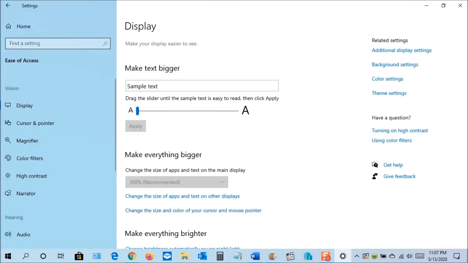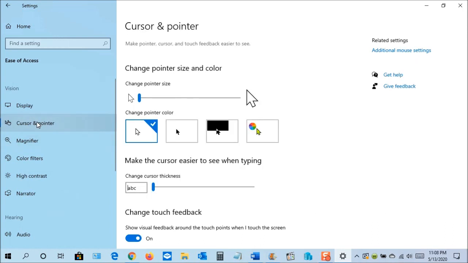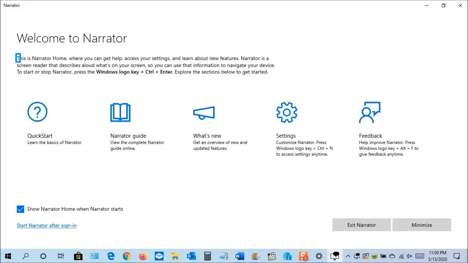And finally, we have reached the ease of access. You're going to notice many changes that have been done to ease of access. Most of these were done to Narrator. One of the things that they also added was the new cursor size. You can also change the size of your pointer, and you can also change your color. Now, there are a couple of issues where some cursor sizes may not work correctly on the DPIs larger than 100%. Narrator did receive a lot of these new updates during the 1903 feature update.